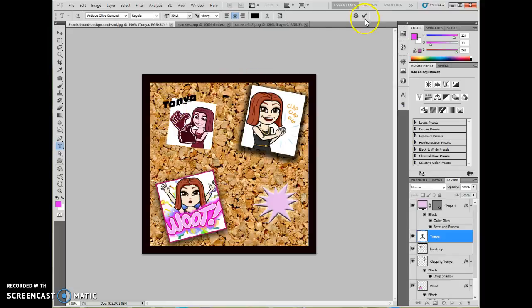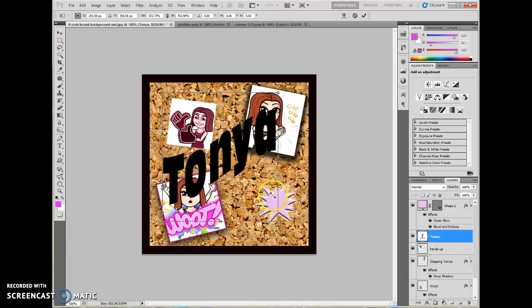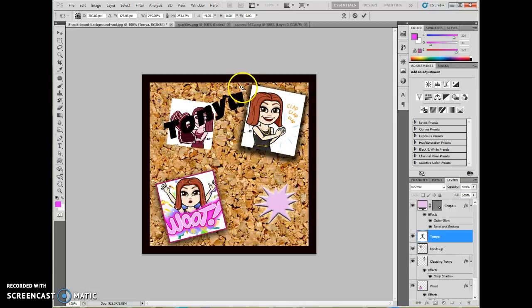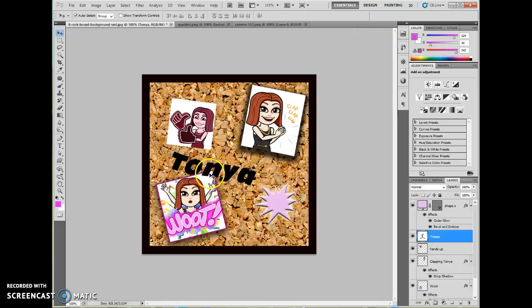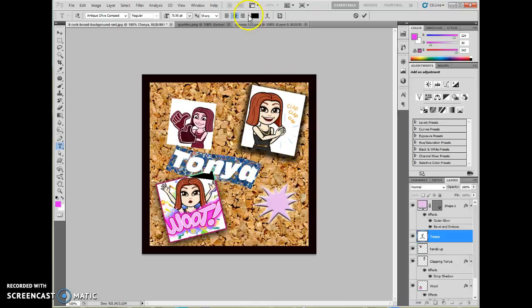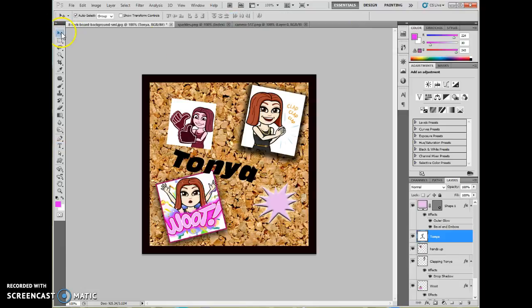All right. You can also use your transform, so Control T, to size your text up to make it bigger. So you can size it that way, and you can rotate your text just like the other. And then again, double click, check mark, or enter to accept. All right, so that's pretty much it with text. Again, if you want to change the color of text, you've got to click back in your letters, and then you can click and drag and change your color up here at the top. All right, back to the move tool.